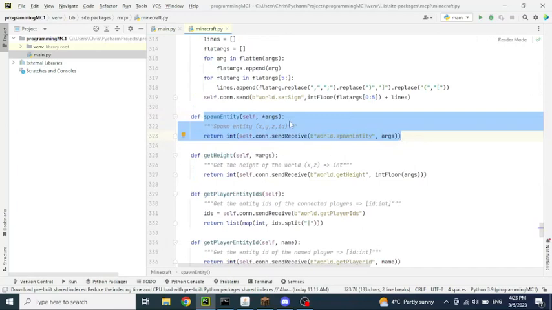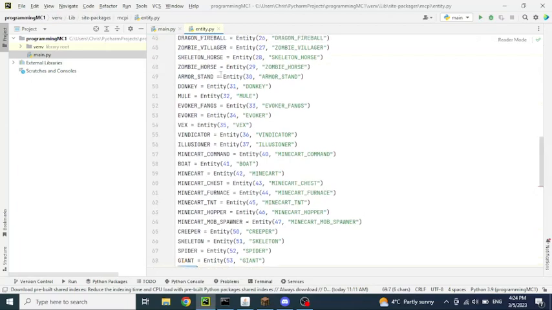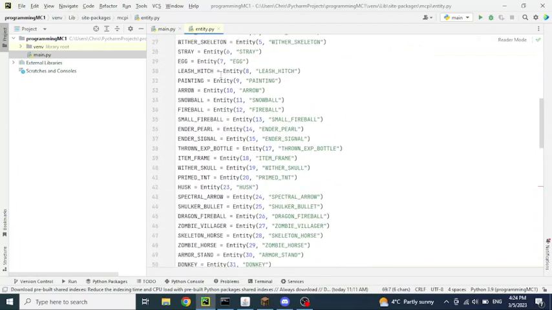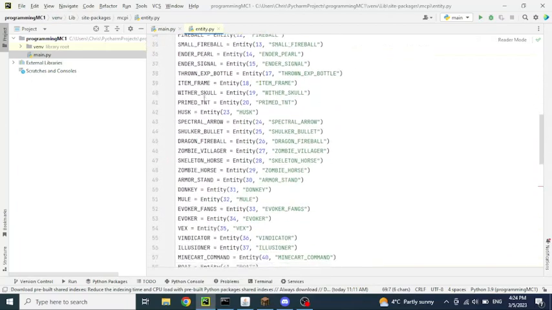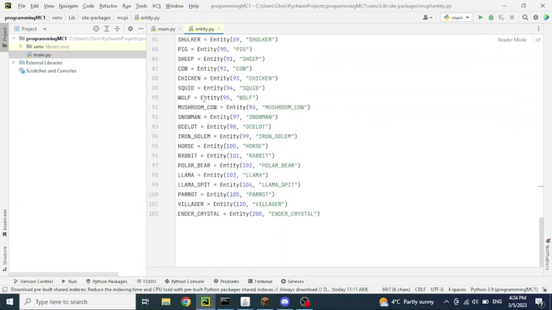Now, we don't really care about this right now. Where this is more important is when checking what entities exist. So how do I know this is called creeper, spider, zombie, and what else is out there? What can I import? What can I spawn using Python? What I'm gonna do is hold Control and click on entity. And then we have an entire list over here of the mobs that we are able to spawn with Python.